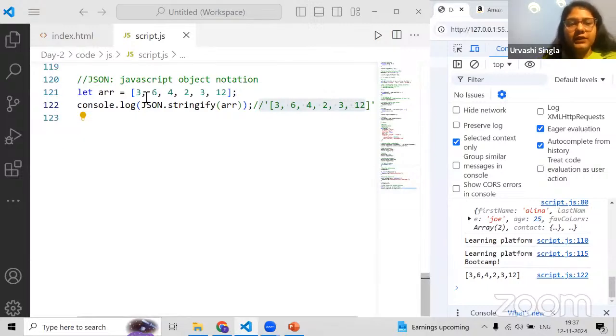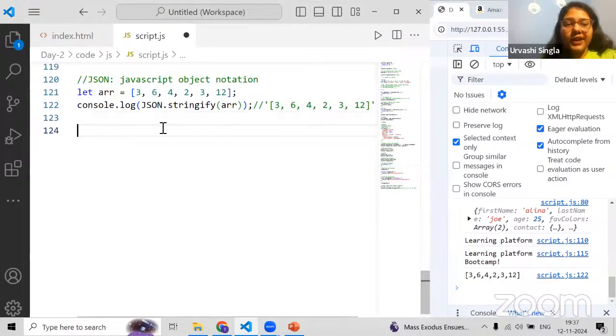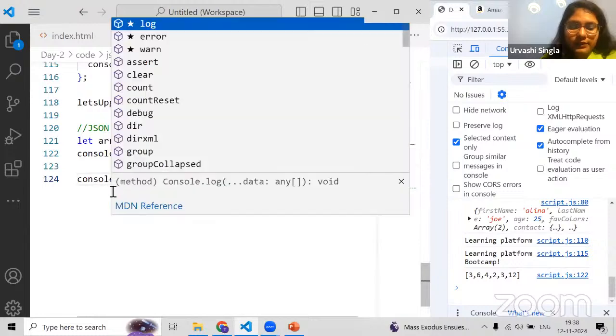So I just created an array and I stringified it, which means I converted this array to a string. But it is not a normal string, it's a JSON string. It will be converted something like this. You can do the same for arrays and objects. Let's say I created one person object today. Let's stringify that.